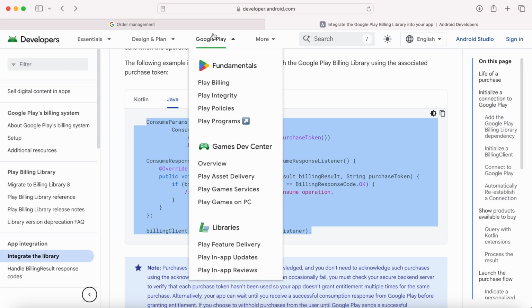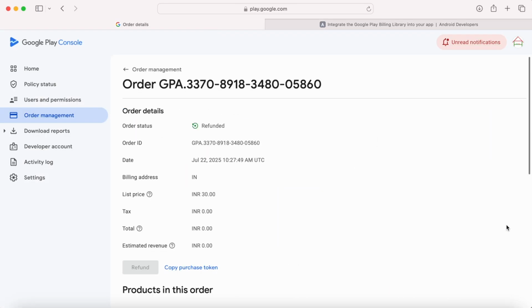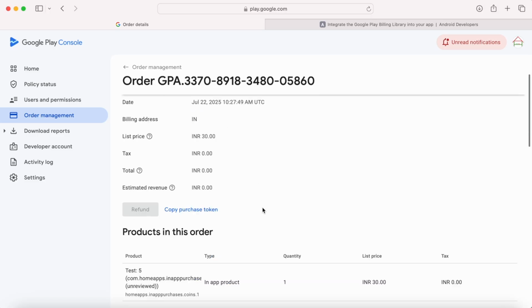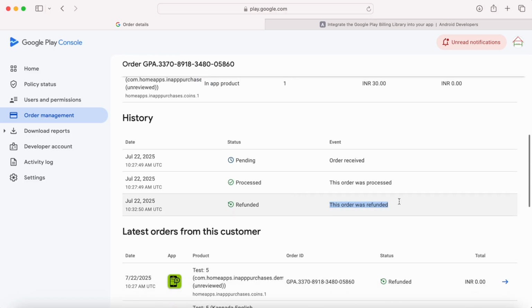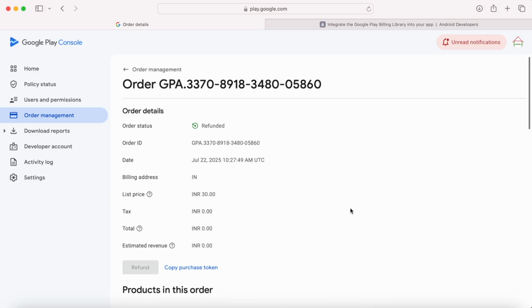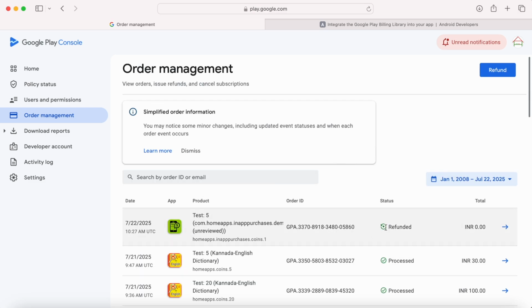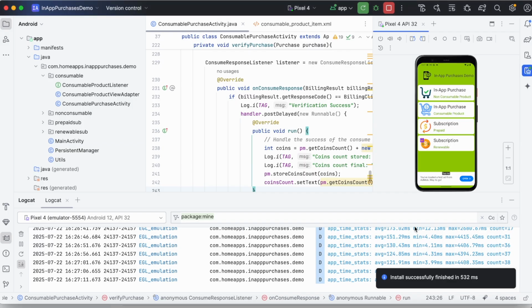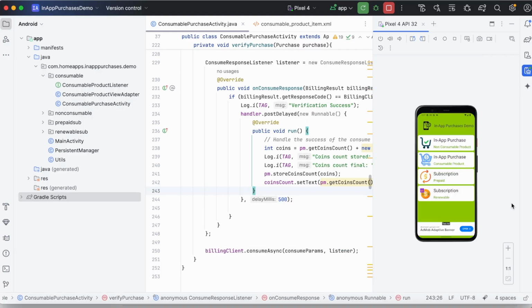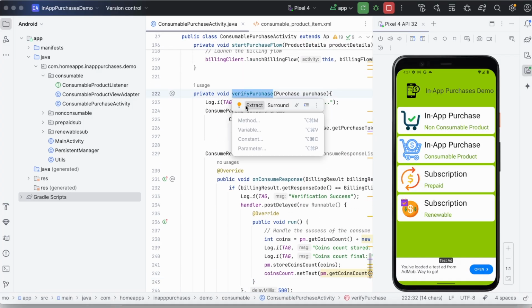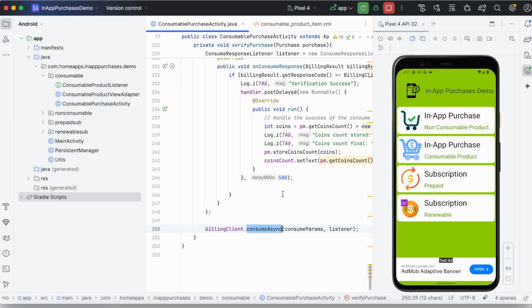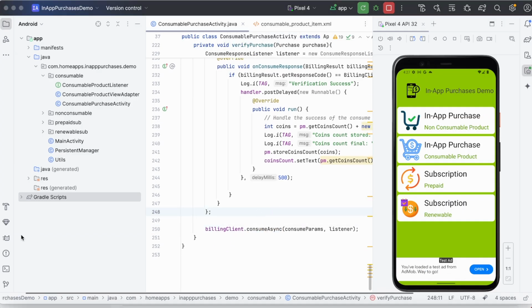First, let's check the purchased product status. See, it's refunded because we haven't verified the purchase previously. Now we have handled the verify purchase in our app for the consumable product. So let's check the in-app purchases flow end to end.